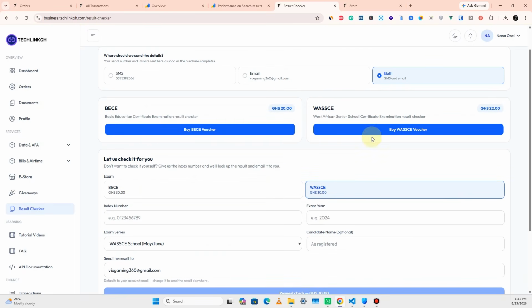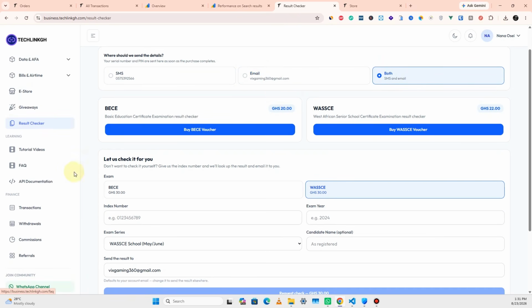If you want to buy the checker, you can just buy it here. Everything is available. How do you want to receive it? If you want to receive it by SMS, you can do it that way. If you want email, you can do it that way. If you want both, you can also do it that way. So it's very, very simple to use.